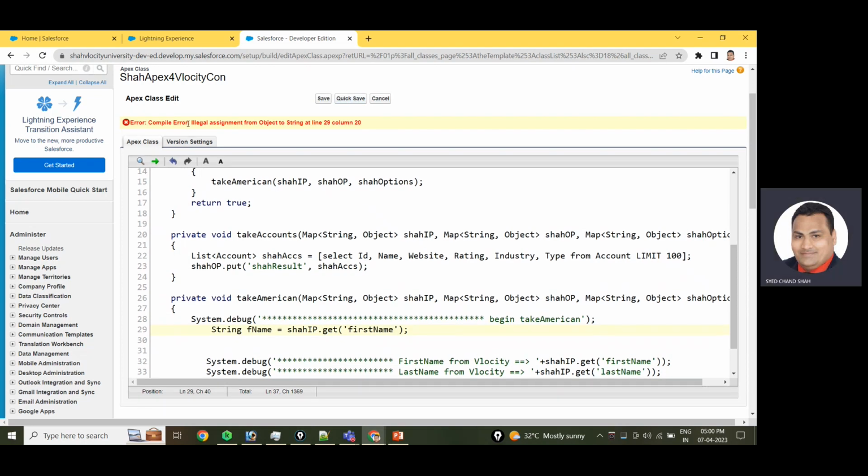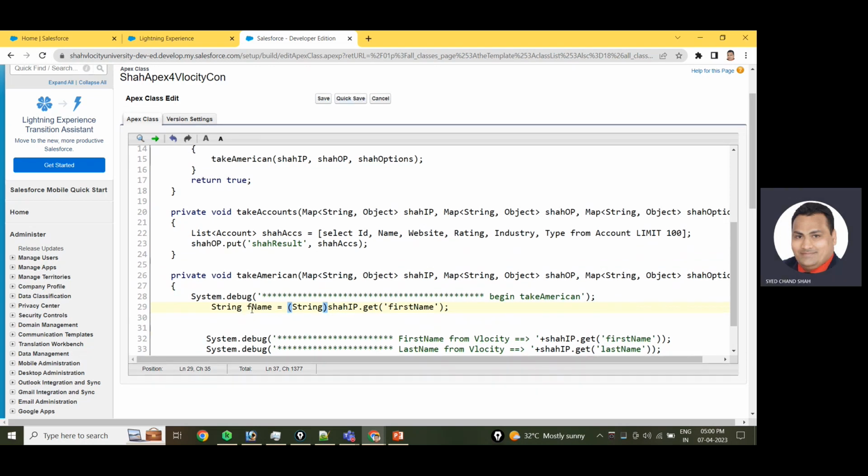So it is saying illegal assignment from object to string. Simple typecasting. Take it to the string or to the ID. Take it to the double. Take it to the boolean if it is a true or false type of thing. Okay, right. Typecasting done. So in the string, you have fetched it.